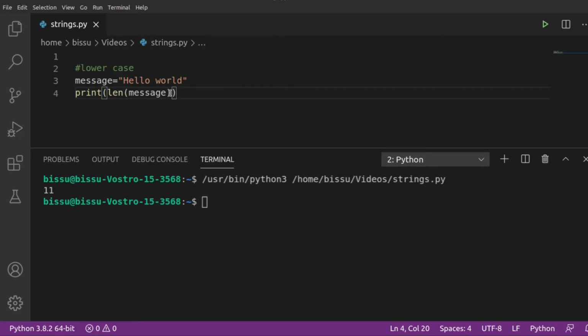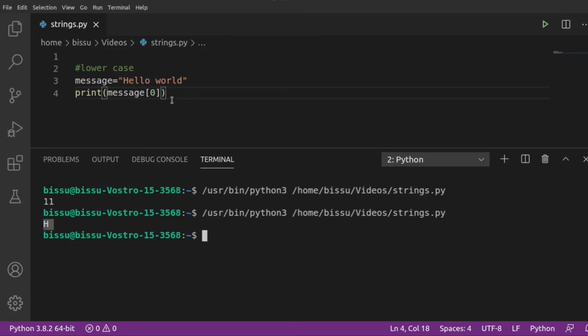And we can also access our string characters individually, and to do that we can use the square bracket notation and pass in the location of the character that we want to print. So I will say message and then square brackets. Now the location that we pass in here is known as an index, and it starts out at 0. So to access the first character of our string, we can say print the message and then access the index of 0. So if we print that, then we can see that we got the capital H.